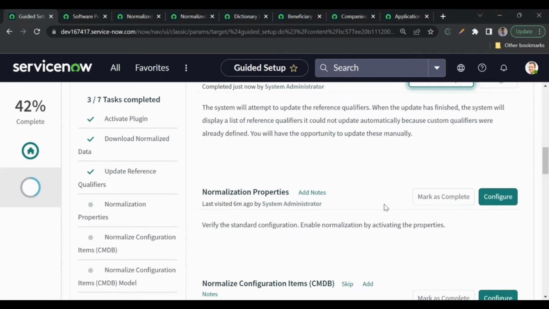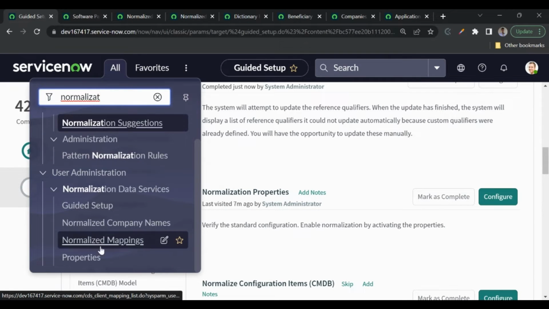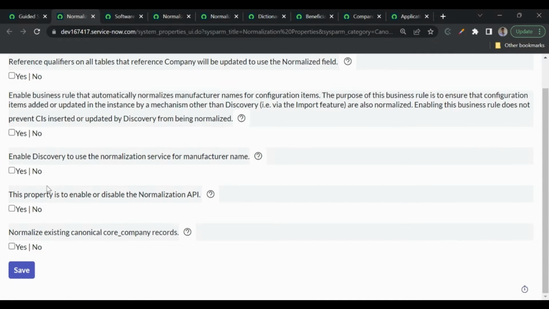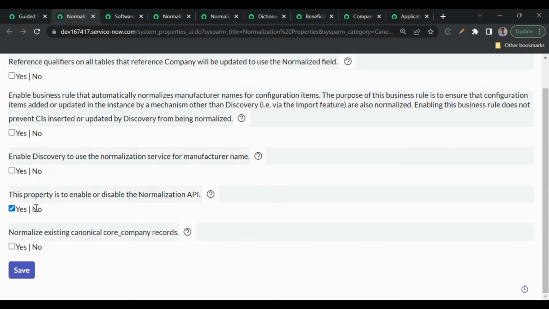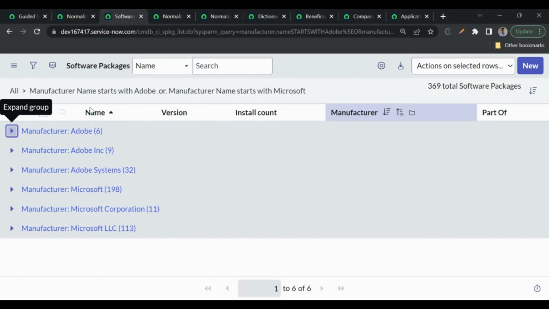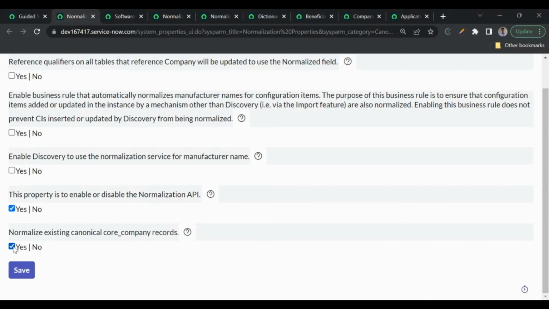Okay, next one is normalization properties. It is asking to verify the standard configuration and enable the normalization properties. So let me go to normalization properties. Okay, so we have five properties here. Mainly we want this property, to enable or disable the normalization API. So we want to enable it. And there is one more here, normalization of existing records. These records are existing, right? Adobe Inc and Adobe Systems. These are existing records, so we want normalization for those records as well. So for that we need to enable this property. So for now we'll enable these two properties.